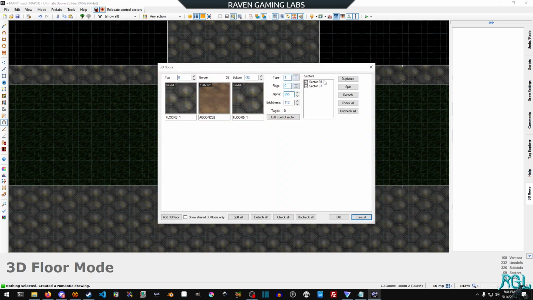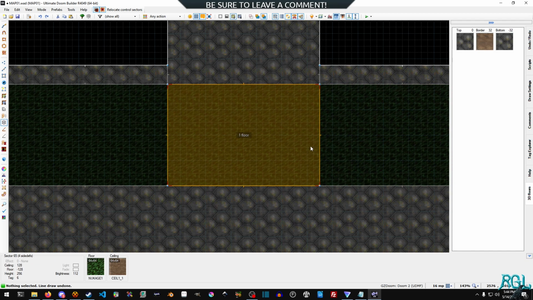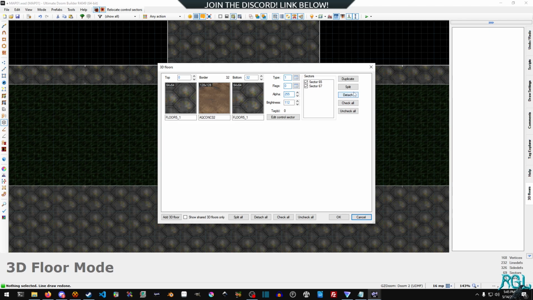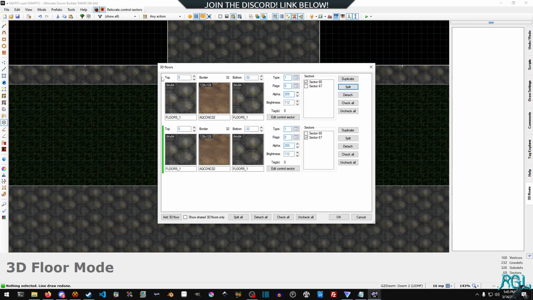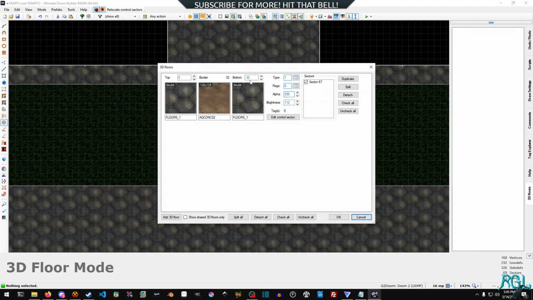Select them both, right click. We see we have two sectors. We can detach and now it'll move it over to another quote unquote 3D sector. But we don't actually want to do that. We're going to undo that, by the way. And if you split, it'll split the sectors so that they each get their own control tag. And you can use this to do all sorts of fun stuff.